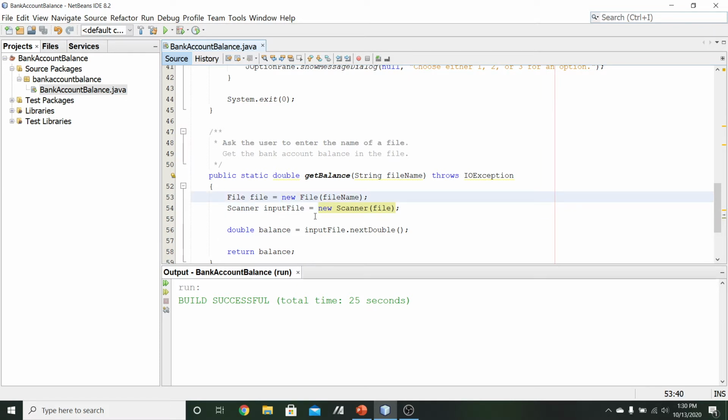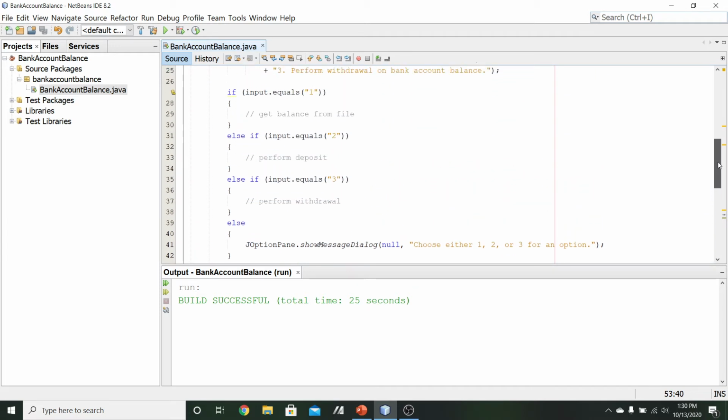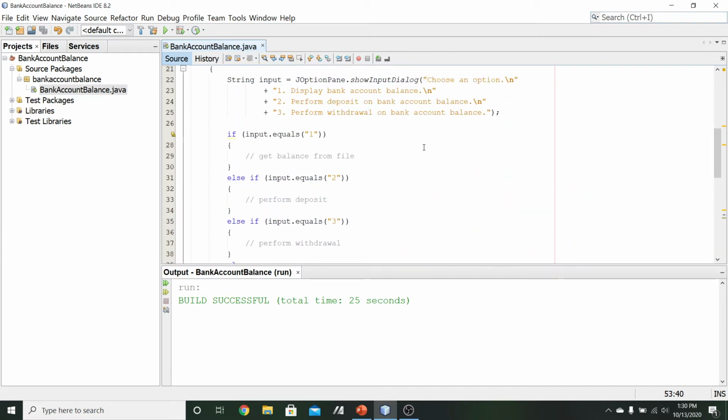Alright, so now that we've got all of this, now we can come back over to the main method and start adding all of this up there. So if we come over here, so right here, this is going to be if the input is equal to 1, we can go ahead and do this. So let's go ahead and replace this comment with, let's say we want another input dialog box so that the user has some way to specify the name of the file that they want to read from in order to get that balance.